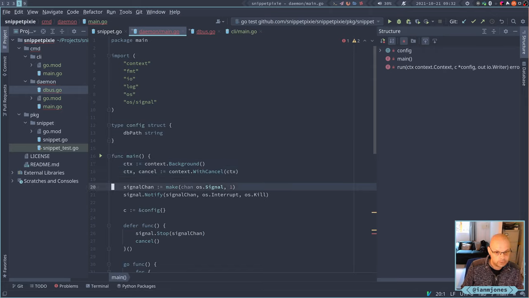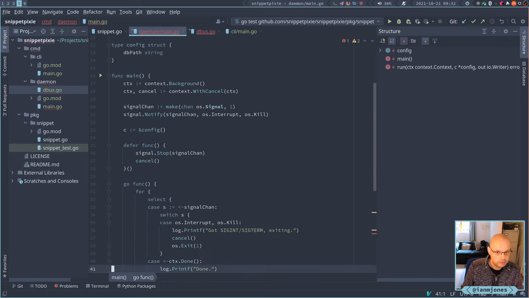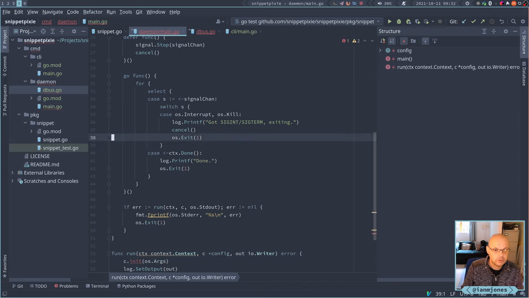So main comes in, creates the context, background, signals, config, defers a stop and cancel, goes into a goroutine, which does a continuous for loop waiting for stuff in the background. That's all in the background, and what's going to happen is then it'll cancel or exit the app. And while that's running in the background as a thread, we're going to call run, and we're passing it the context that we've created, the config, and standard out to tell it where we're going to log stuff, and if there's an error we exit out.